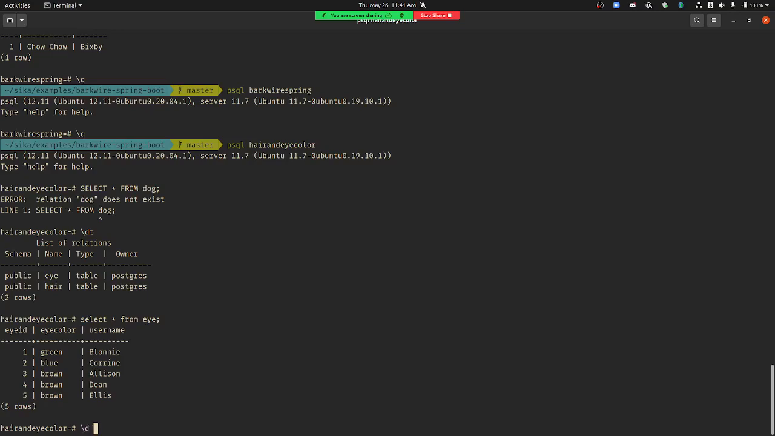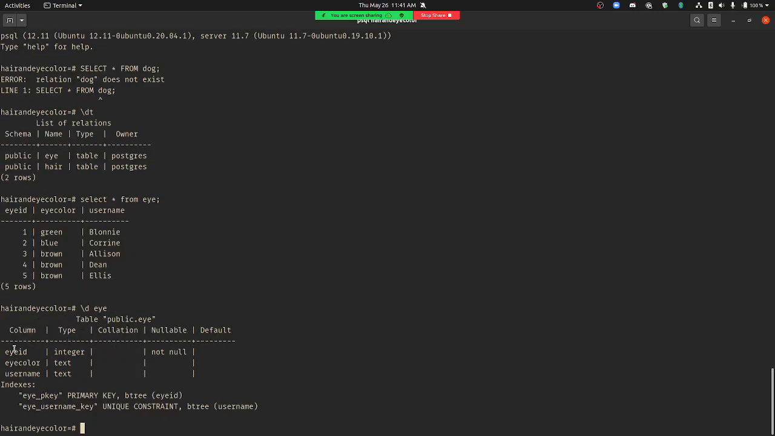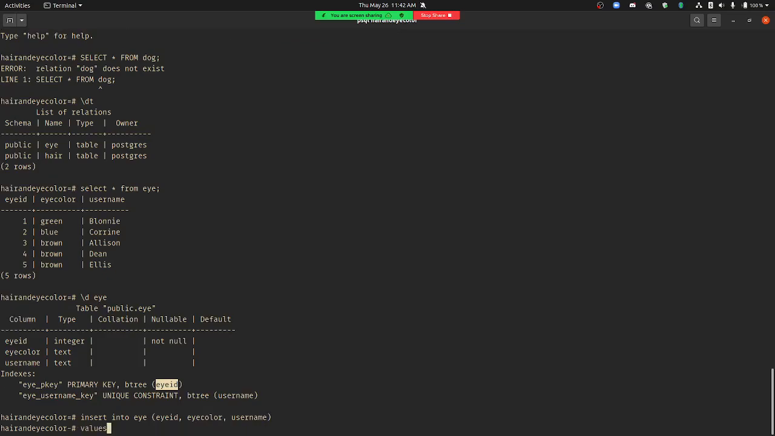So I say, hey, can you describe I? It's an integer. It's not null. It's a primary key. But otherwise, I don't think it auto-increments. So cool. I'm going to insert into I ID, I color, and username. So those are the columns that I want to add. Values, and then I need to match it to those.